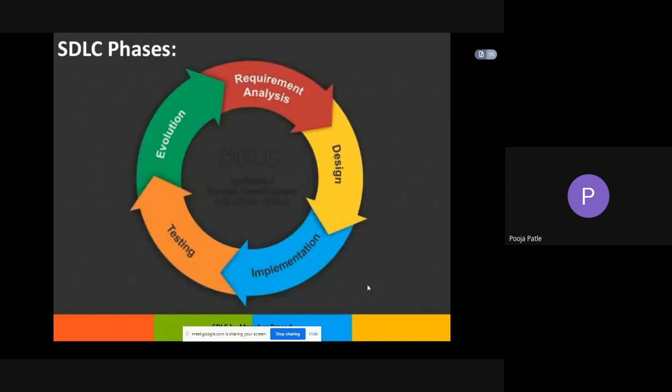So here is the figure. It is a graphical representation of the various stages of a typical SDLC. So these are all the phases in SDLC. A typical software development life cycle consists of the following stages. The first one is requirement analysis, that is, planning and requirement analysis.